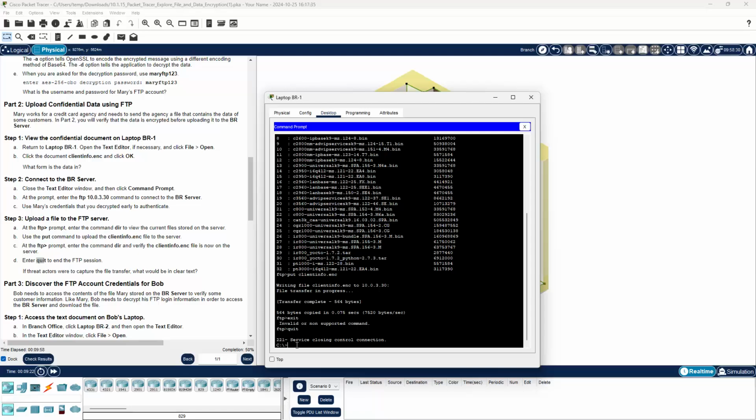the things that would be in clear text would be Mary and her password. The file itself is already encrypted, so that would not be in plain text. But the fact that Mary put in her username and her password in plain text, and the connection with an FTP server is not encrypted, then that would be in plain text.